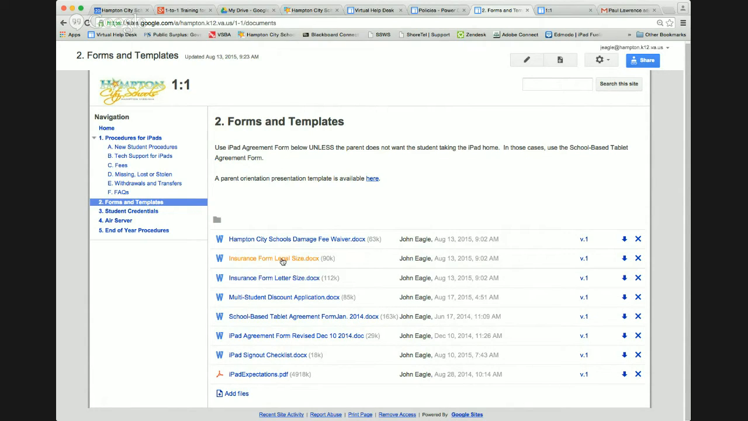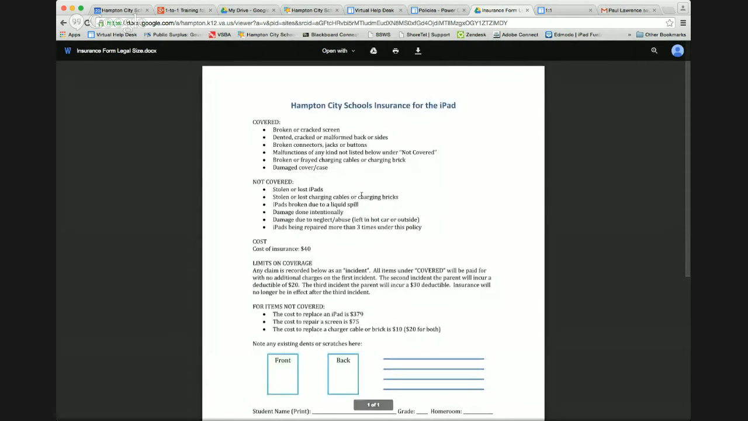But I did put 2 different versions here just to try to be helpful. So I'm going to go ahead and just click the link, which is going to bring it up in my browser window. And so we see what is covered and not covered. And we've been over a lot of this stuff.